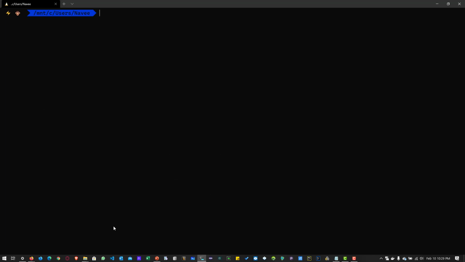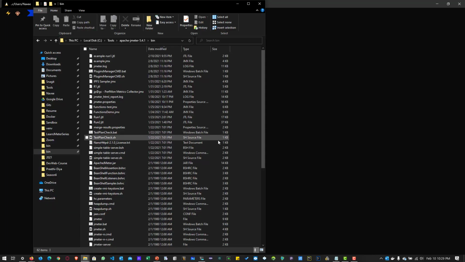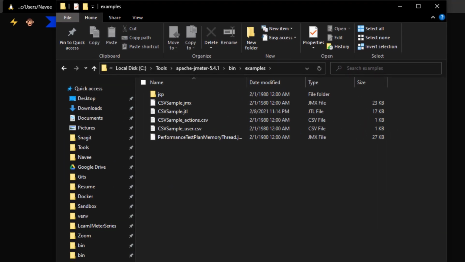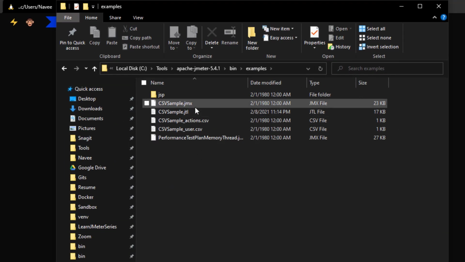Before we start the sample load test, whenever you download JMeter, if you go to the bin folder, in the bin you will get the examples folder, and inside the examples folder you will get csv sample.jmx. This csv sample.jmx will always be there in all the JMeter zip files. So we are going to make use of this JMX to smoke test whether the image is working fine or not.